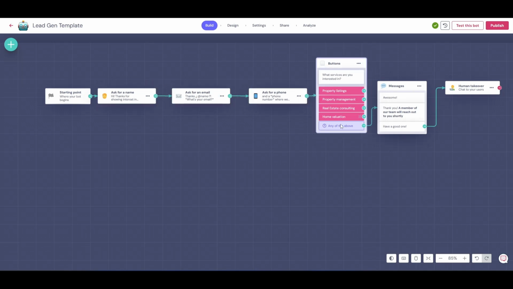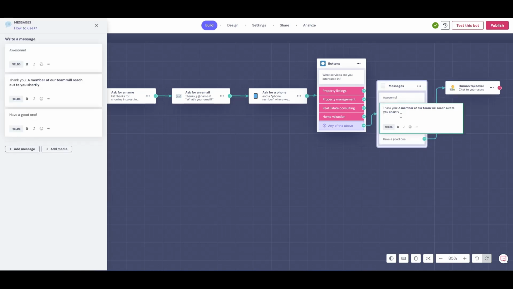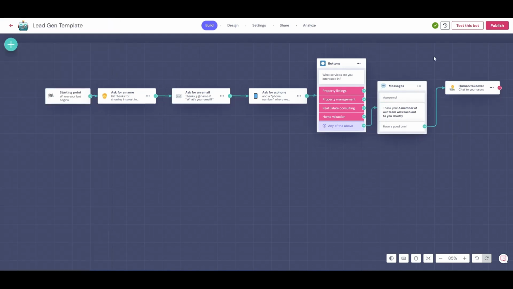Now your agent will take over once, let's say, this bot first asks for name, email, and then phone, and then if the user clicks any of the buttons here, then it would say something like this: awesome, thank you, a member of our team will reach out to you shortly. That's why I use the last block here to do the human takeover, since the agent will take over at the last block. Okay, so that's it, and then you can just publish this and it's done.